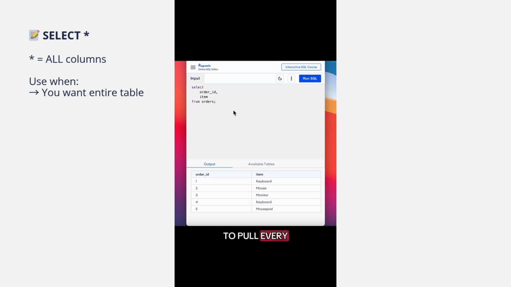If you want to pull every single column in your table, you can just use an asterisk instead of typing out the name of each and every field. When we do that, we get our entire table of data.